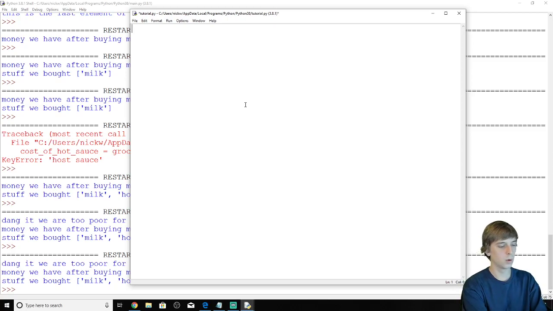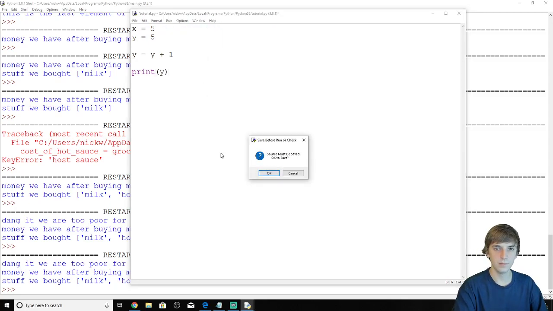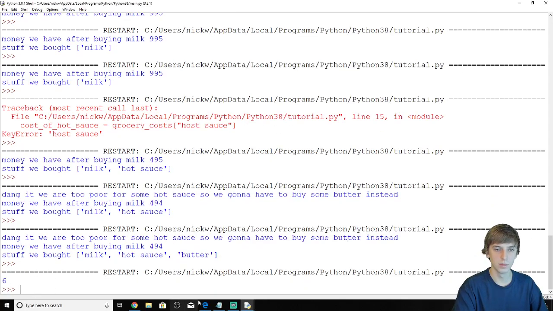So, what's a couple other things we can learn? So, x is equal to 5, y is equal to 5, right? Now we can increment y by doing y equals y plus 1, right? So y will equal itself, 5, plus 1. That will be 6. So if we print y, we will print 6, right? Boom, 6.